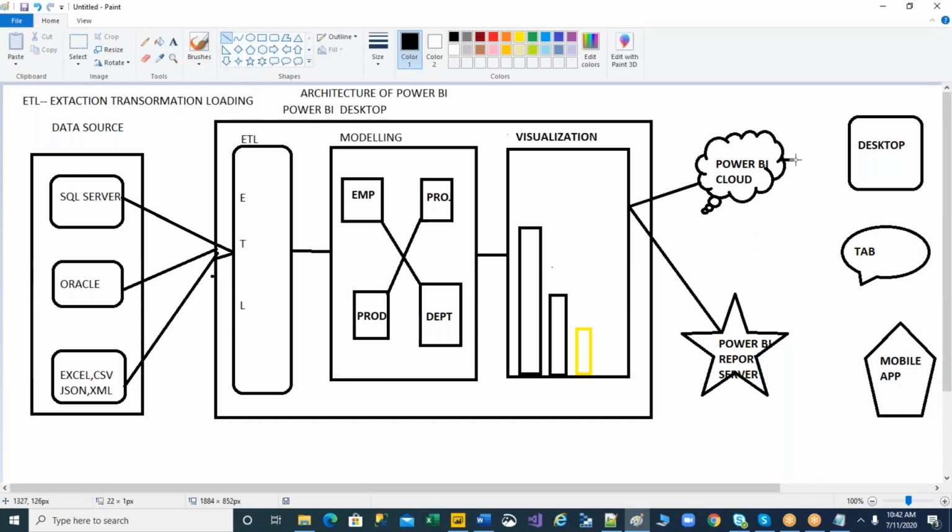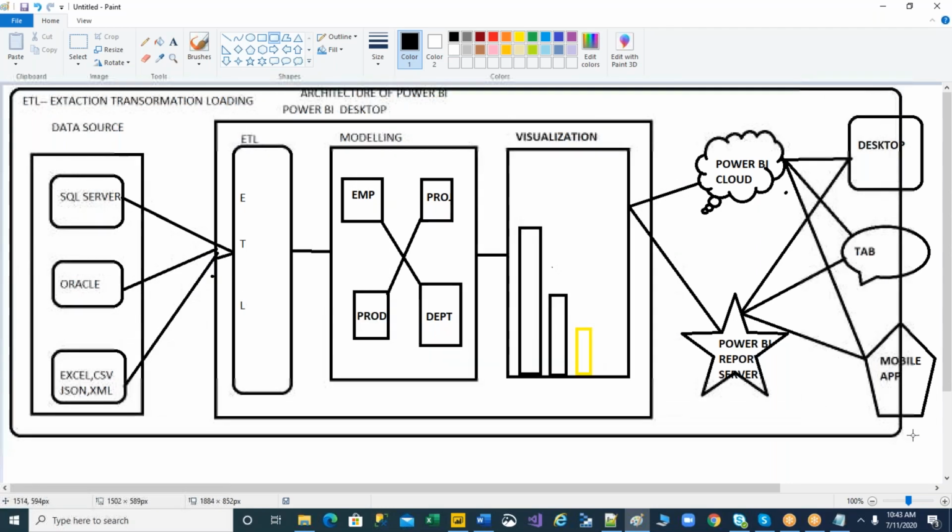Whatever the report is, you can view it either from desktop or laptop, or from tab, or from mobile app. Whatever report you have published to your report server, you can view from desktop or laptop or tab or mobile applications. You can see the final reports anywhere. So this is the complete architecture diagram and complete architecture flow of Power BI.